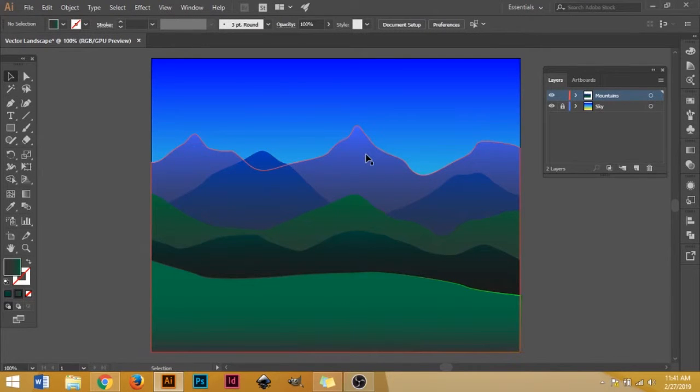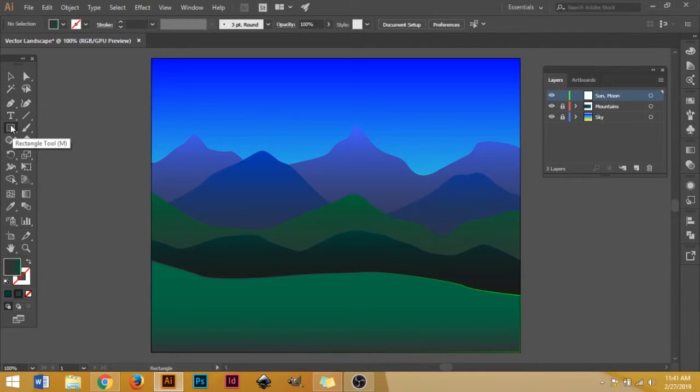So here's how you can create some different kinds of shapes in your landscape. After you've created your sky and your land layer, now you can create things such as the sun or the moon, or trees, or animals, anything that can go in a landscape. So to create a sun, you'll use your shape tools. If you left click on that area, it will open up all these different shape tools.